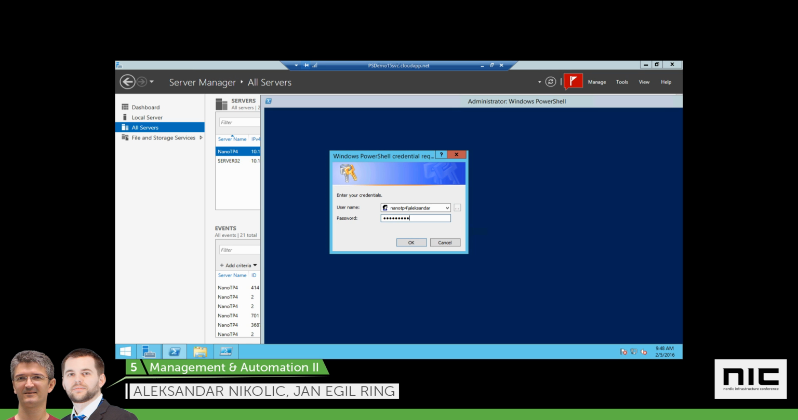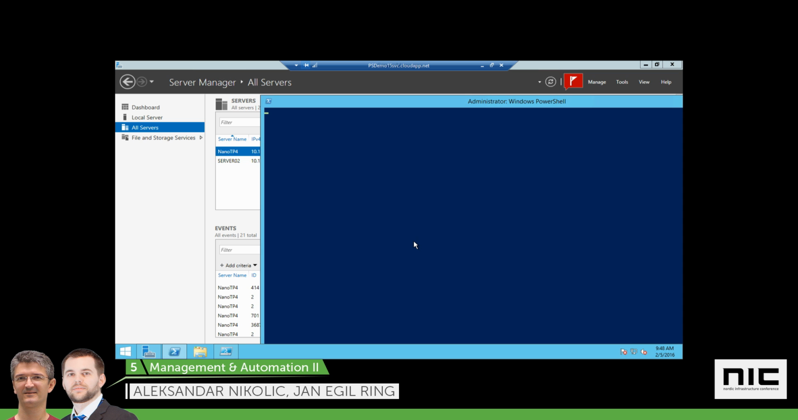I really pick a long one. And you will get an interactive PowerShell session to Nano Server, and from that point you can use whatever you want and execute PowerShell commands against it.